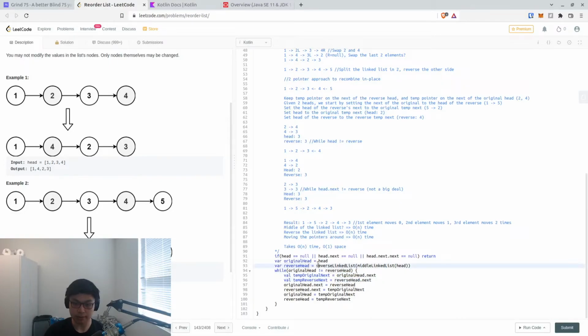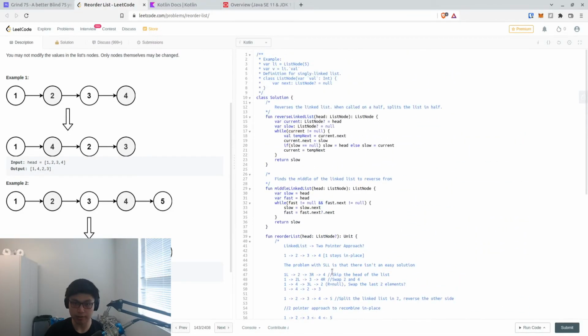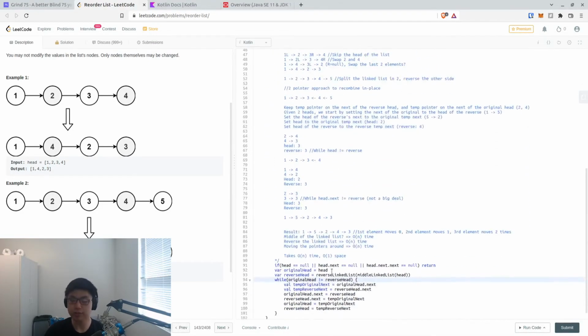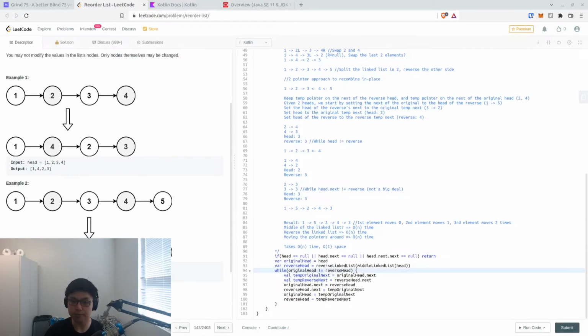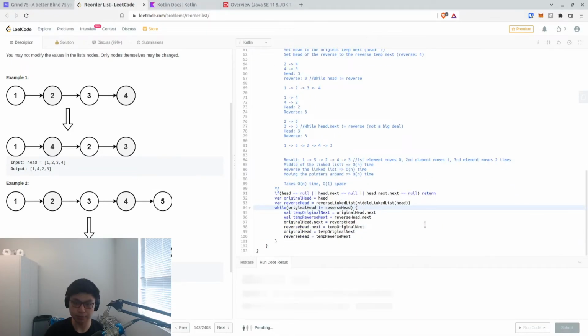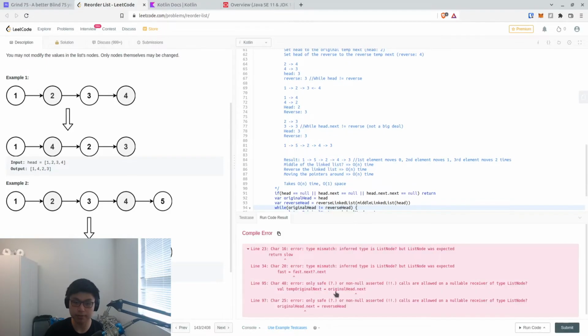Let's see. This should not be a nullable list node. This should not be a nullable list node. I think we're fine here. So again, the idea is that we first split the list in half, and we get a second pointer at the end of the list, and we go from there and use a two-pointer approach. Let's go ahead and run the code, and let's see where we end up first. Maybe there are some compiler issues that we need to take care of.